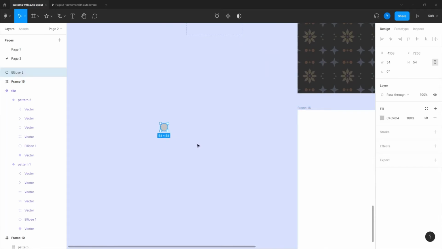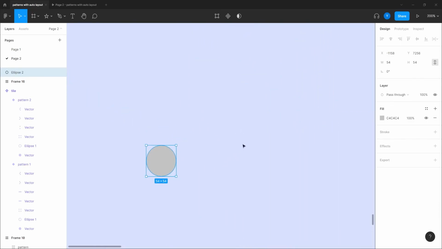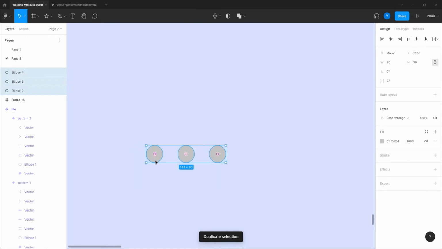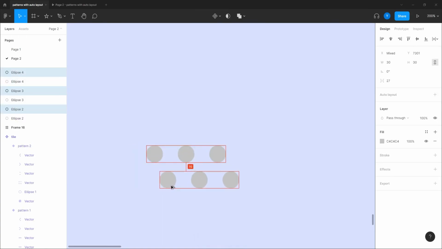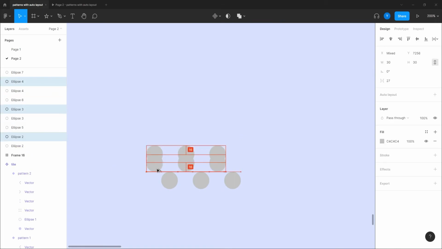Let me think for a sec how to do it. The size, I think it's too big. Let's give it like 30. So, and then I'm gonna have something like that, and then I want to duplicate it and have something like that. Yes, something like that. And already thinking, you know what, I think that I also need something like that.